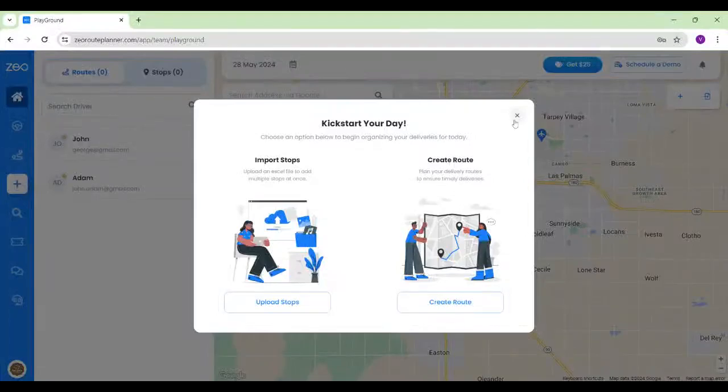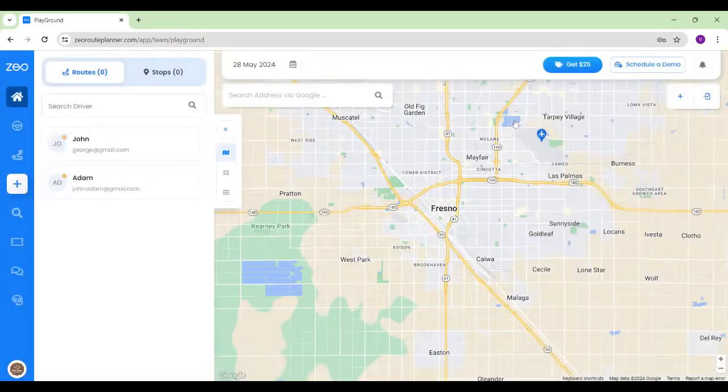Welcome to our tutorial on how to add vehicles to your fleet using the Zeo platform. Managing your fleet effectively ensures optimal route planning and delivery efficiency. Let's get started. Navigate to the Settings section of the Fleet platform.